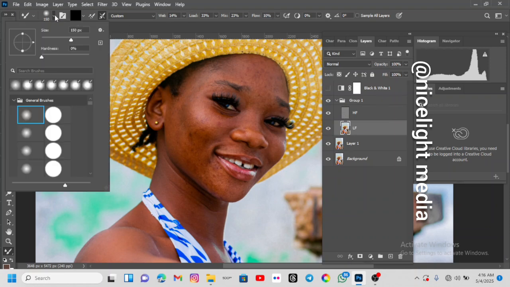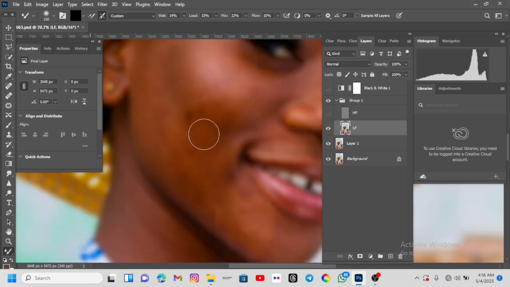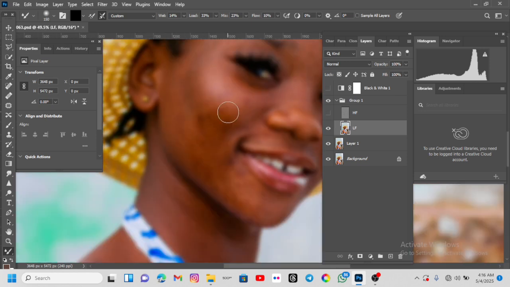Then leave your hardness at 0, so you can copy my setting. Now you will turn off the high frequency layer, then you work on the skin. The low frequency layer is the color, while the high frequency layer is the texture.